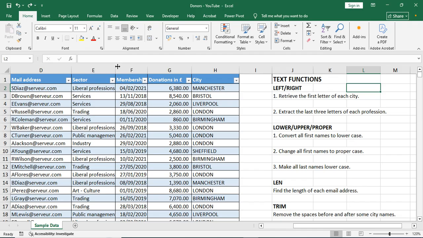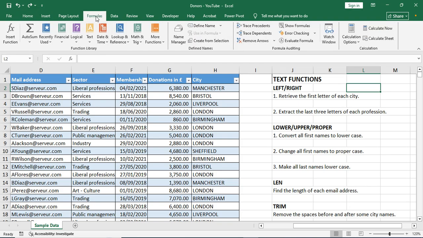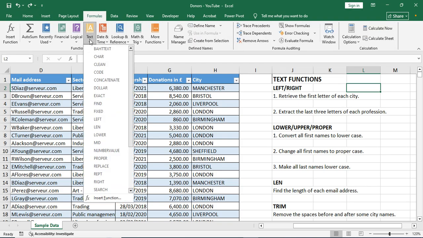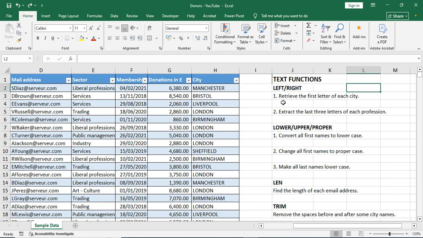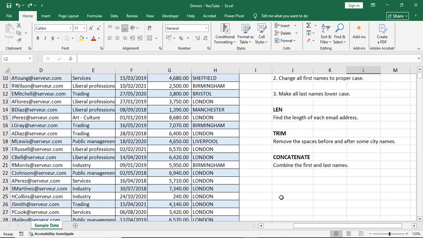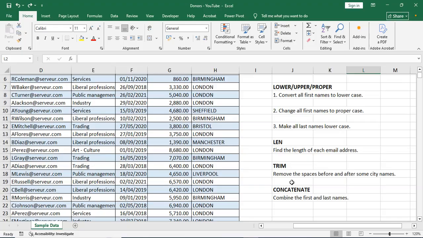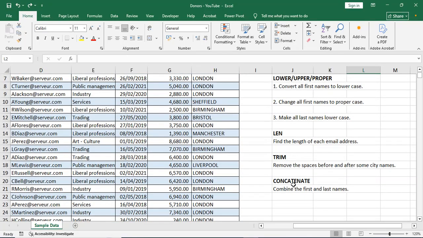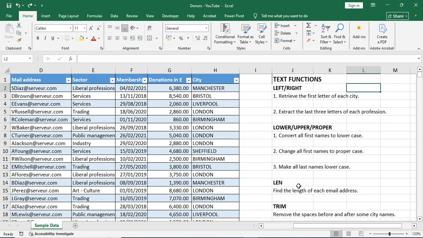We have several of them. If you want to find out a complete list, you go to the formulas, open it up, click on text, and then you see all of them. But in this video, we just want to look at a few of them: left, right, lower, upper, proper, len, trim, and concatenate. Concatenate is actually found in older versions. Newer versions call it concat, but it's just the same thing.